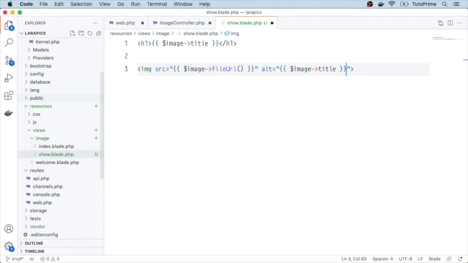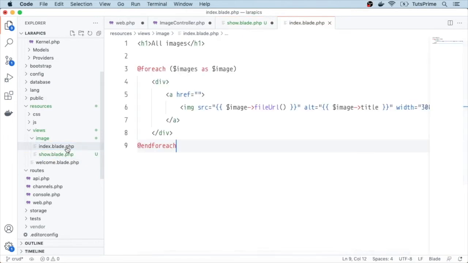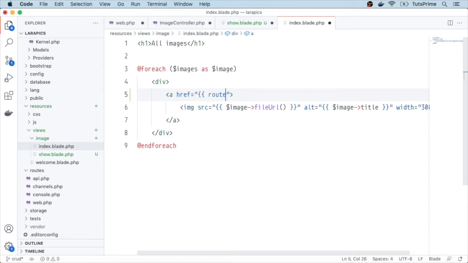Now, let's reopen the index.blade.php. Then in here, we need to change the href attribute of this anchor element. The common way is to call route, then specify the route name, which should be fine. However, I want to abstract that route in the model layer. That way is much easier and will make our view much cleaner.